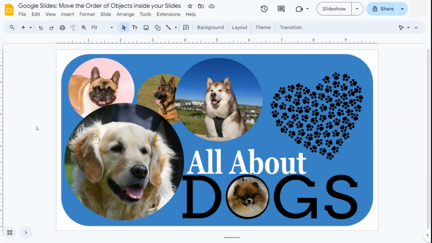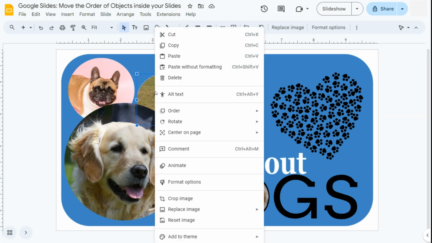On this slide right here, I have some images cropped into circles, and these are images of dogs because this slide is all about dogs. And we have some of the images at the back that I want to bring to the front so that they can be seen. So I can click on this one and these ones right here. So I want this image right here to be in the front. So I can do that again by just right-clicking on that image.